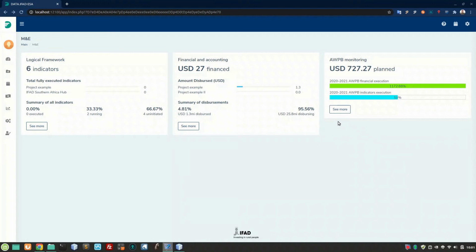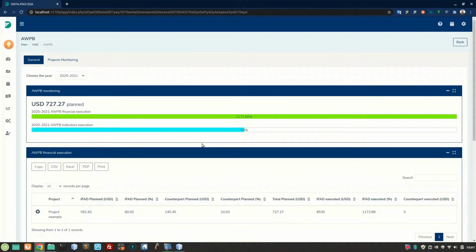The last detailed view is the one designated to the AWPB monitoring. Here the system will show us the planned versus executed AWPB data of this specific year. Here you can see the total amount planned and the progress of all AWPBs registered by the programs on that specific year.